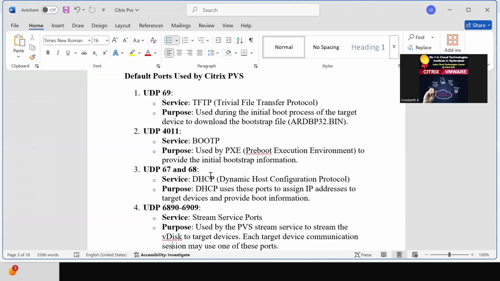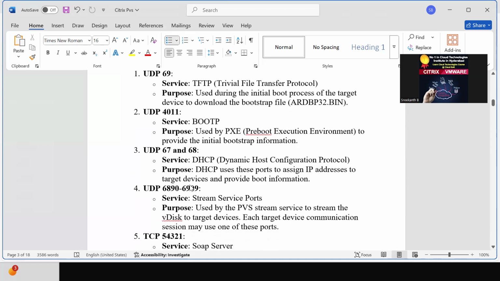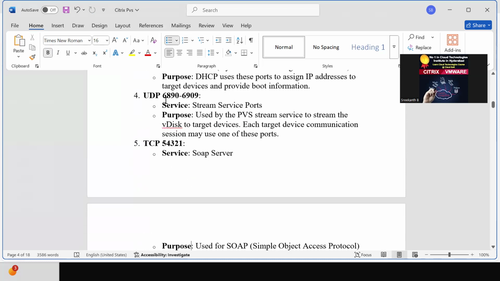And 68 is for the boot file. So we use 67 to define the boot server and 68 for the boot file. What the boot server and boot file are, we'll discuss. And whenever the device is booting, it needs to get that vDisk. For that purpose it uses streaming port numbers. Here we have around 20 port numbers, 6902 to 6909. Using these 20 port numbers, the devices are going to boot.